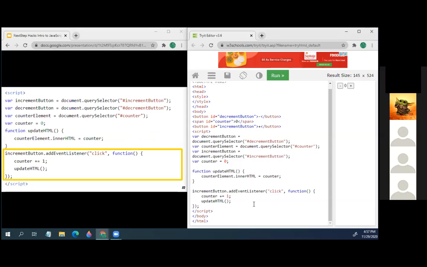Okay, so here's the code. You want to write like this: increment button dot add event listener. First parameter is click, and the function is you're going to increase the counter variable by 1, and then you're going to call the update HTML function. So what this does, if I click this button, it will increase it. Yeah, I'll paste the code in a second. We're almost done. So when I click this button, it will increase the number on the JS side. It will increase this variable, and then it will call this function and change the HTML like that.